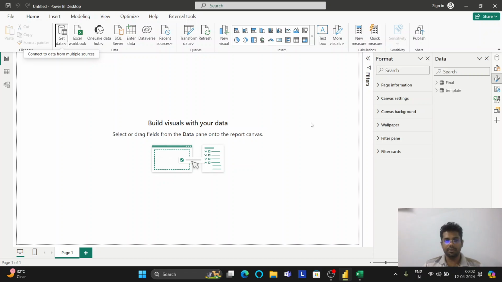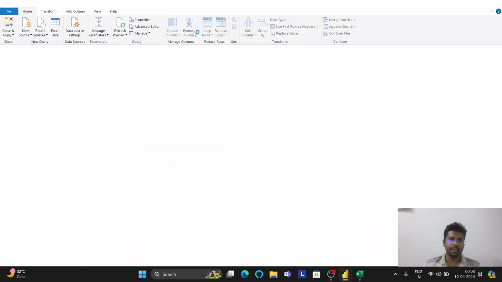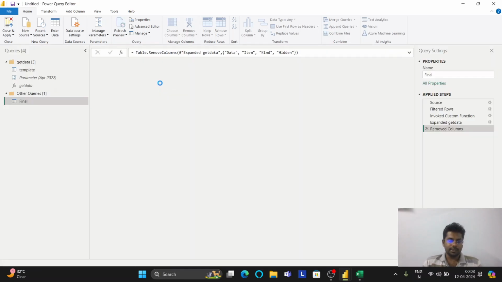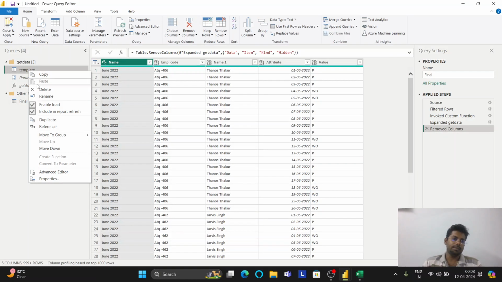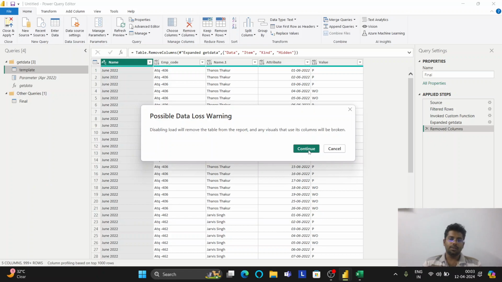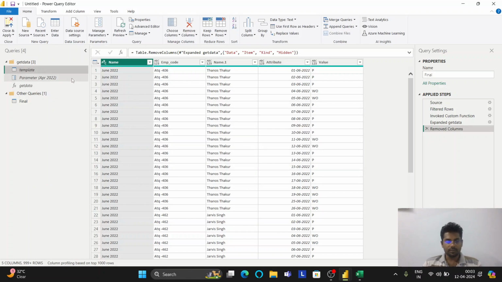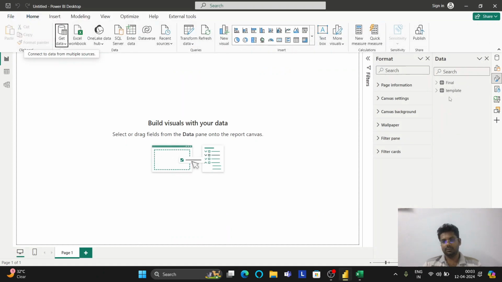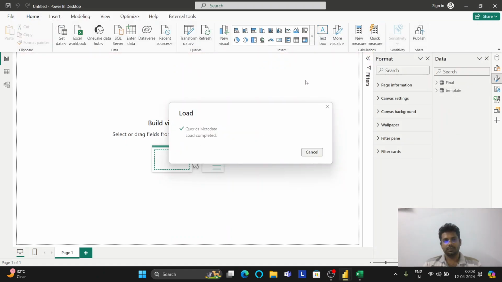So for that purpose, I am going to create a measure to calculate the total number of working days. But before that, here we can see the template, which we created in the Power Query. It's getting loaded, so we are going to disable that to save some space while loading. It's not necessary that we need that. So for that purpose also, I'm disabling that load. Now I'm going to click on close and apply. It's gone.